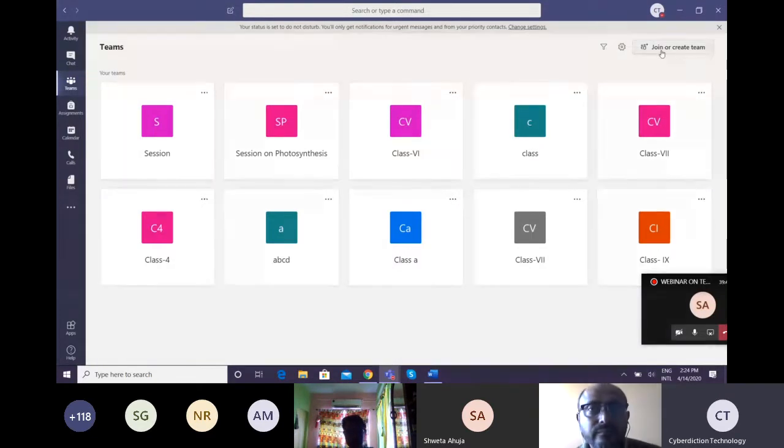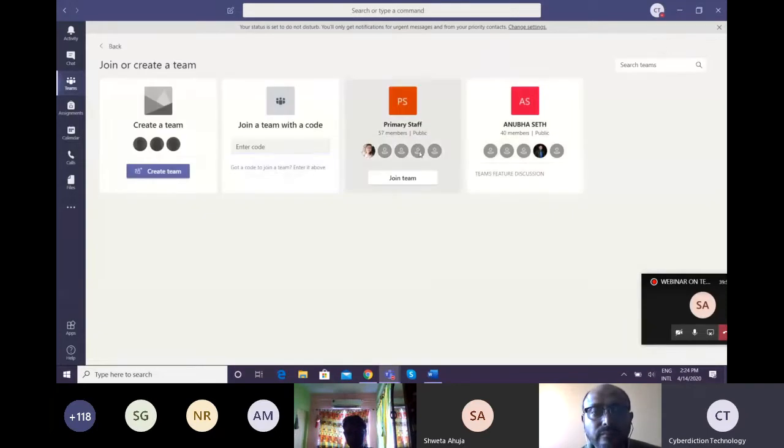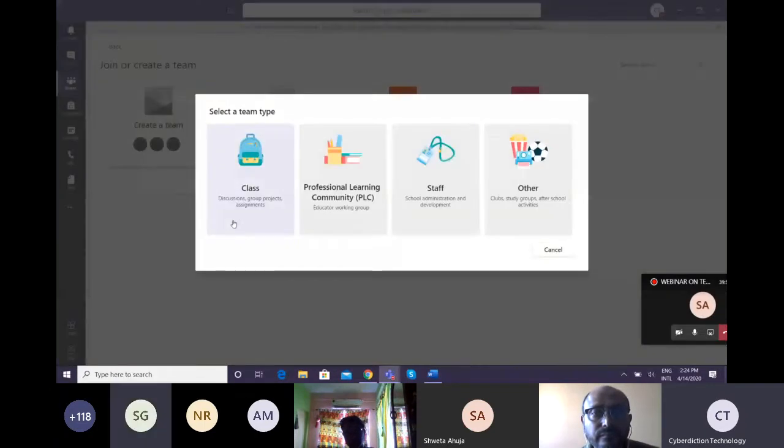On the right hand side, you have an option of join or create team. When you click on join or create team, you have an option of create a team. So let's click on create a team. Then again, it will give you 4 options. The one is class, PLC, staff, and other. Obviously here we are creating a team for the class for my students. So we need to select the first option.